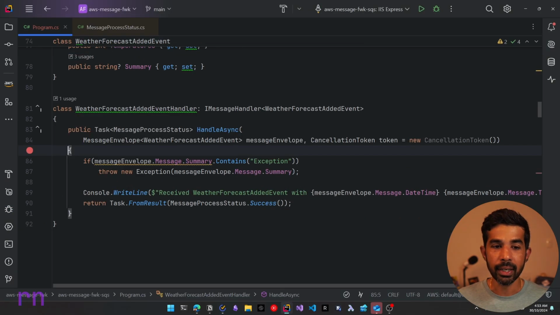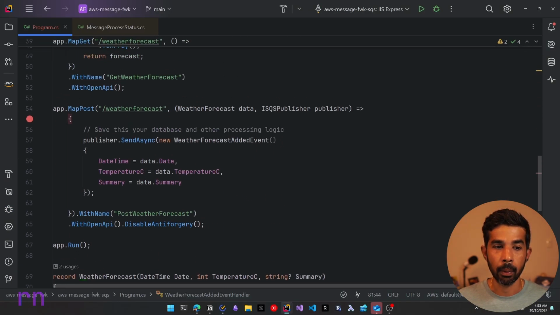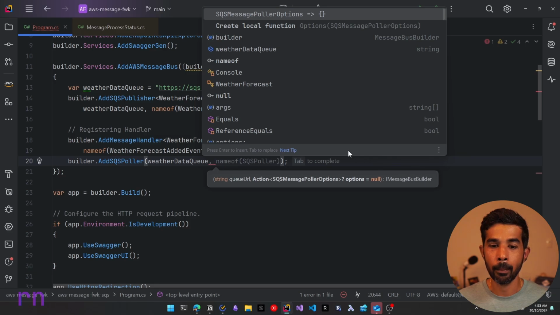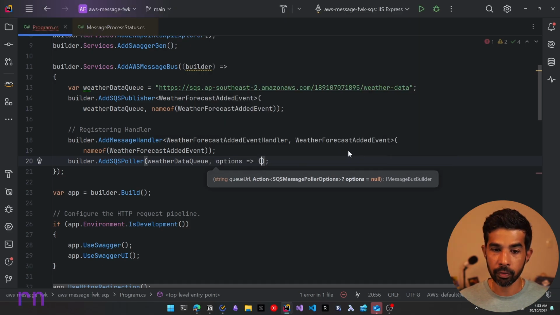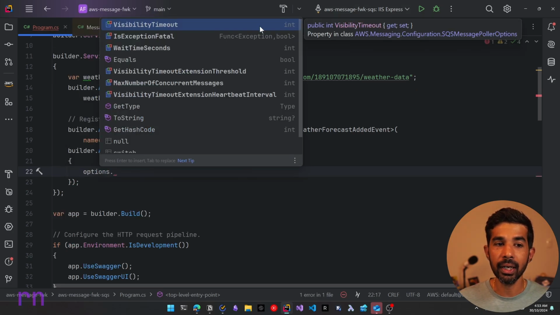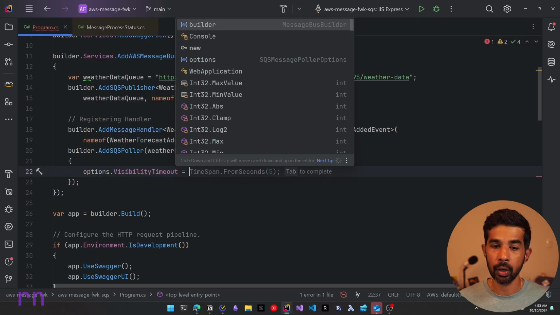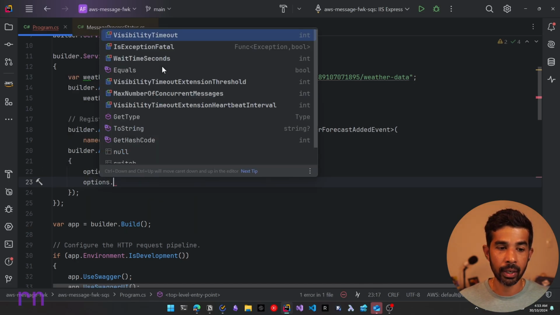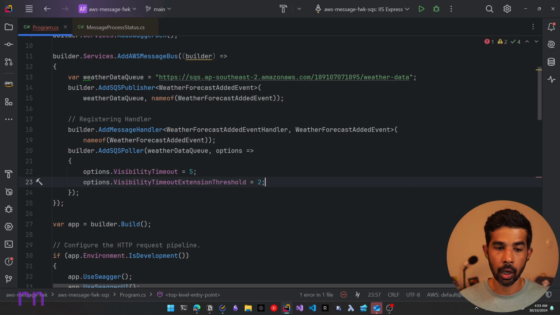Now, we can also customize the setting of the poller when we set it up. So when we had specified the add SQS poller, we can specify an option in here. So it takes in the SQS message poller options. So let's specify the options, and we can configure this inside this method. So on the options, we have different properties like visibility timeout, wait timeout, etc. So if we specify the visibility timeout, which is by default set to 30 seconds, so if I set this to 5 seconds, we'll also have to specify the options.visibility extension threshold. And let's keep this as a number lower than 5.